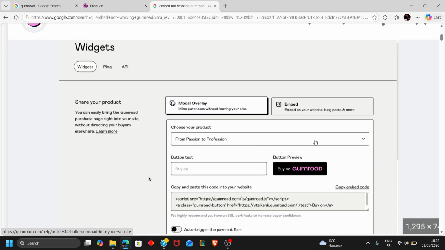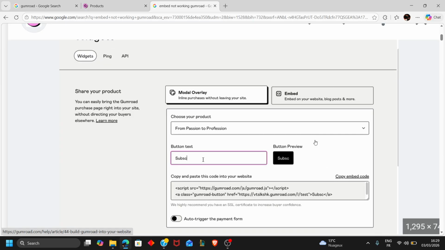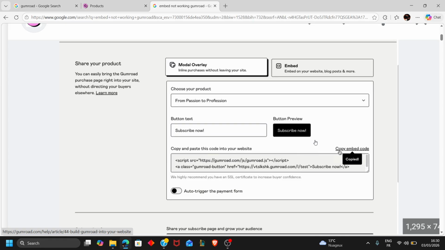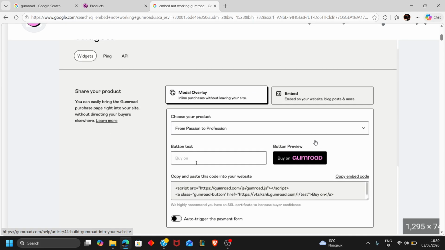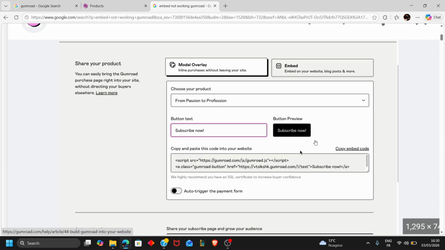In today's tutorial, I'm going to show you how to fix the Embed not working on Gumroad in 2026. Embedding Gumroad products on your website is a great way to increase conversions, but if your Embed isn't working, it can break your entire sales flow. So let's fix this by following these few simple steps.